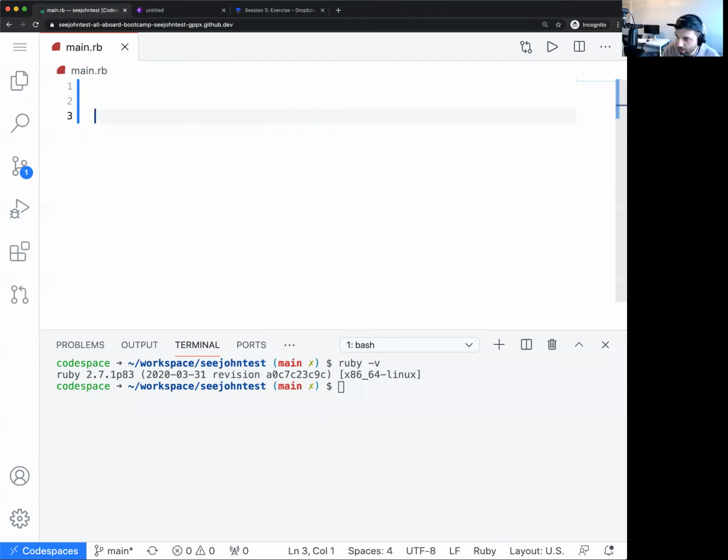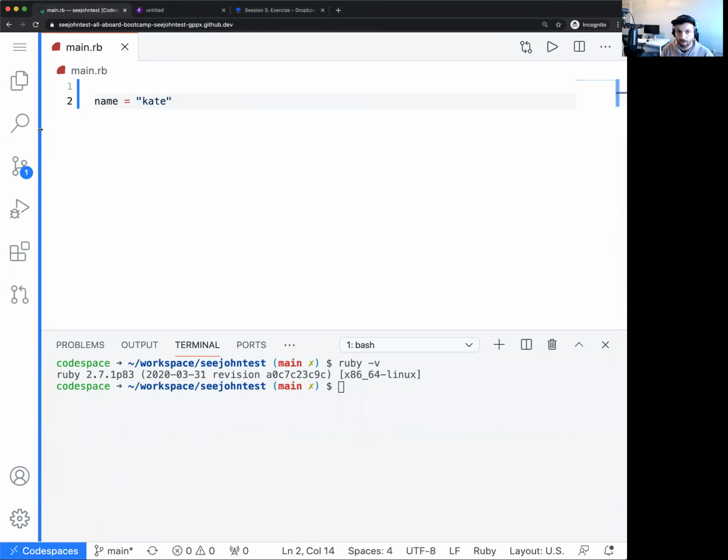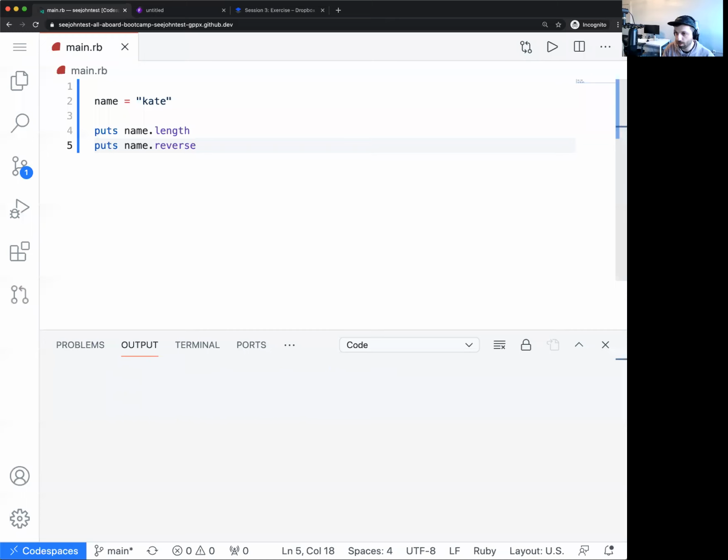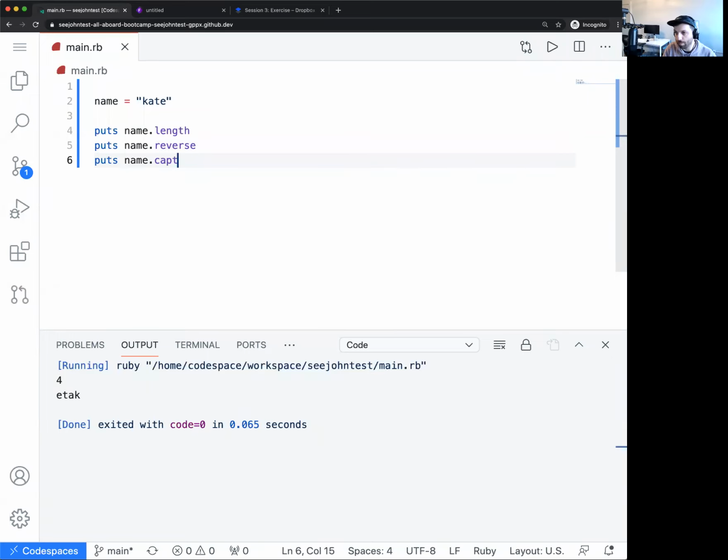Okay, since we're already in here, let's just go through the exercise real quick. The first thing that I asked you to do in the exercise was to create a variable which holds a string of the name of your best friend. I guess my best friend would be my wife, so put name equals "Kate" in quotes. I want you to output the length of the name. Let's run that. Then I want you to output the name reversed. Let's run that. Then I want you to output the name with the first letter capitalized.